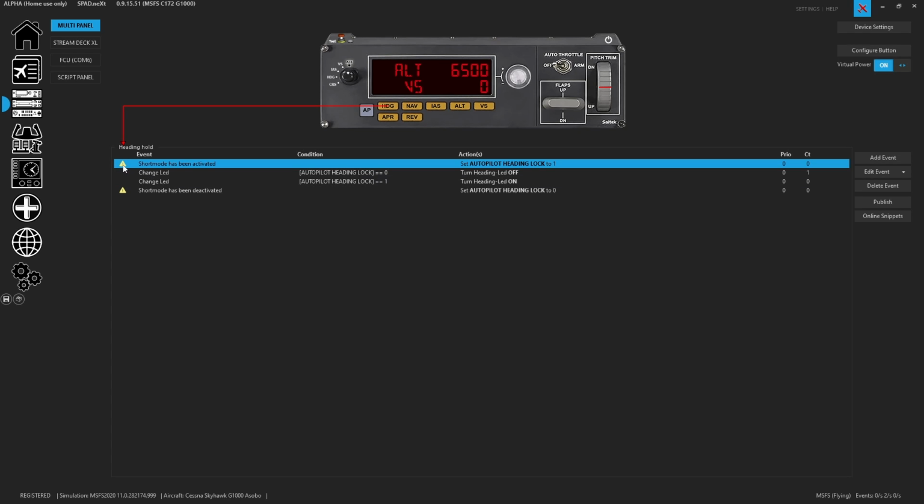Since you did the update recently, as you load up your profiles, you may be starting to see these yellow warnings: "Currently, this is an obsolete event. Please replace this as it will be unsupported in future updates." What does that mean? Well, it means these are the old short modes. It was the way the panel behaved, that you'd press a button and it put the hardware into short mode or long mode if you had a long press.